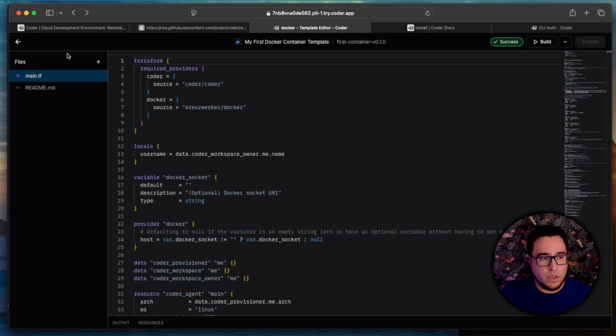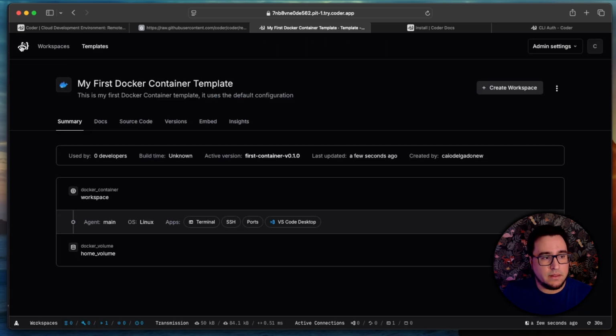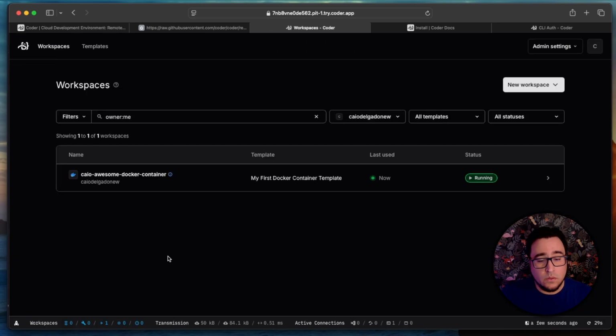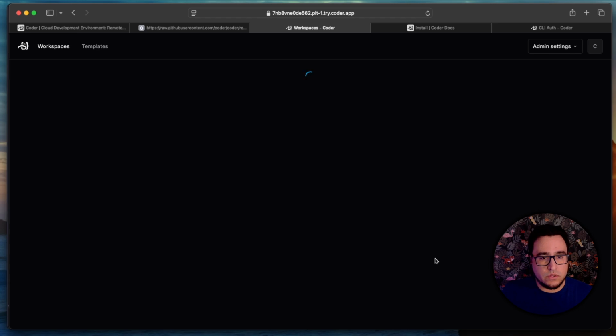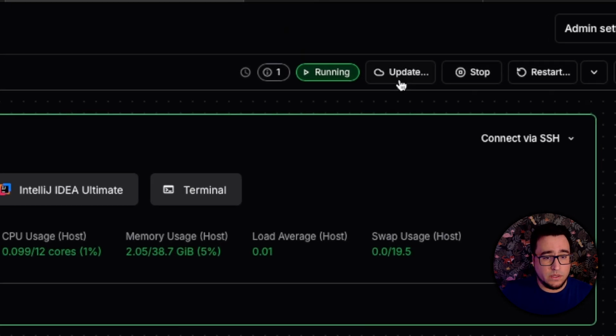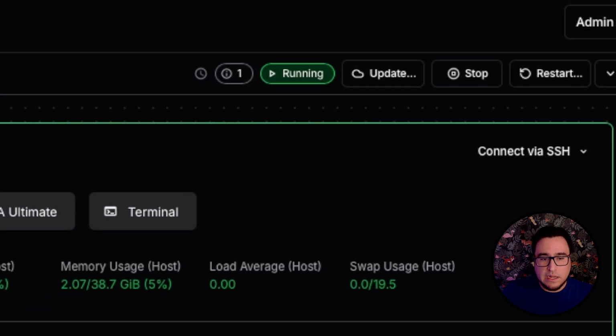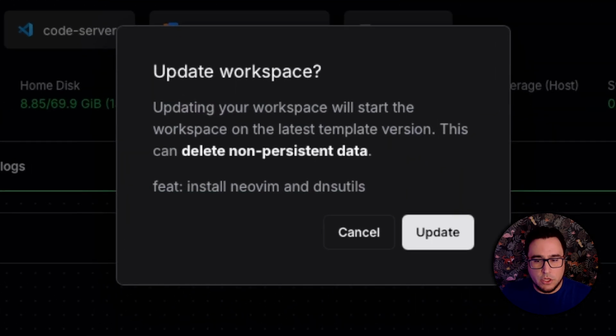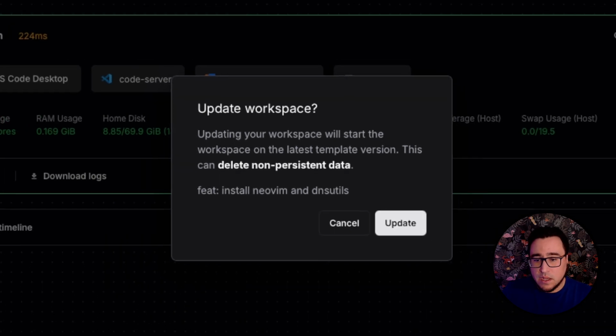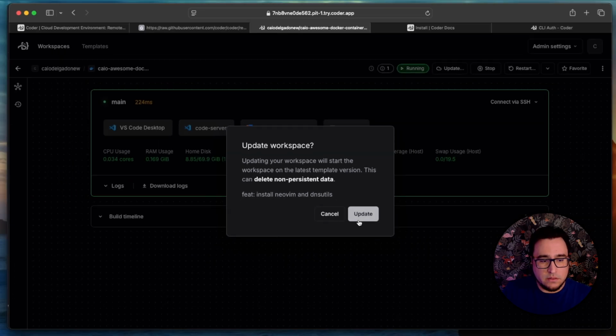If we go back to our main page of Coder by going back to the template and then clicking here on the workspaces, we can select our workspace, and you will notice that there's something different here, which is this button right here, which says update. So every time that we release a new version and set it as active, users will be able to update the version by just clicking that button. If we click on this button, Coder will show a nice confirmation box to ensure that you are aware that all non-persistent data will be deleted. In our case, that means that everything that is not in the user home directory. If we click on update, we will receive the latest version of this template, so let's do it.